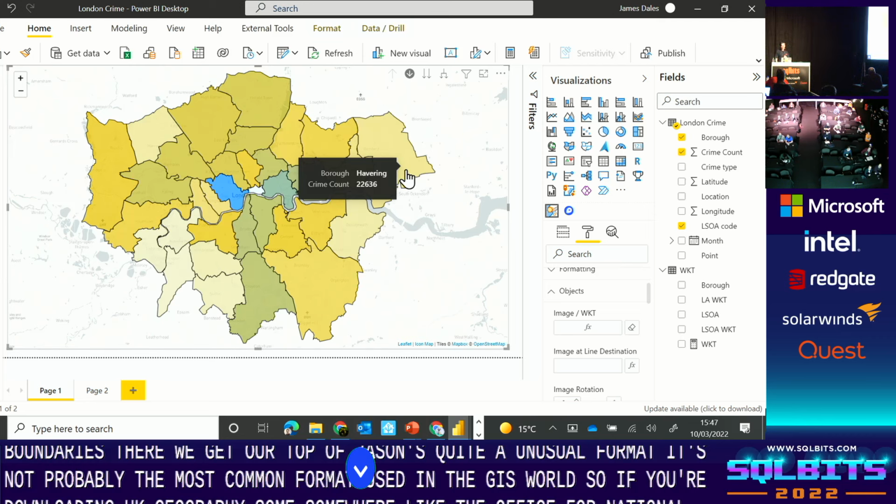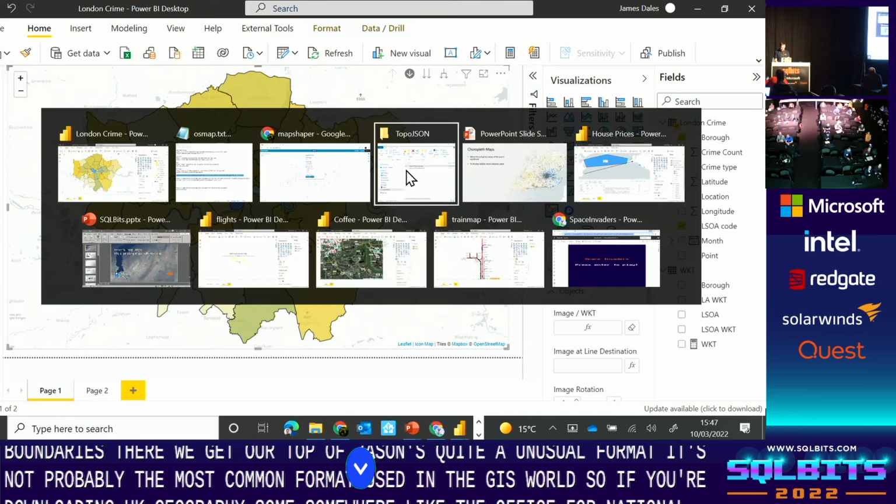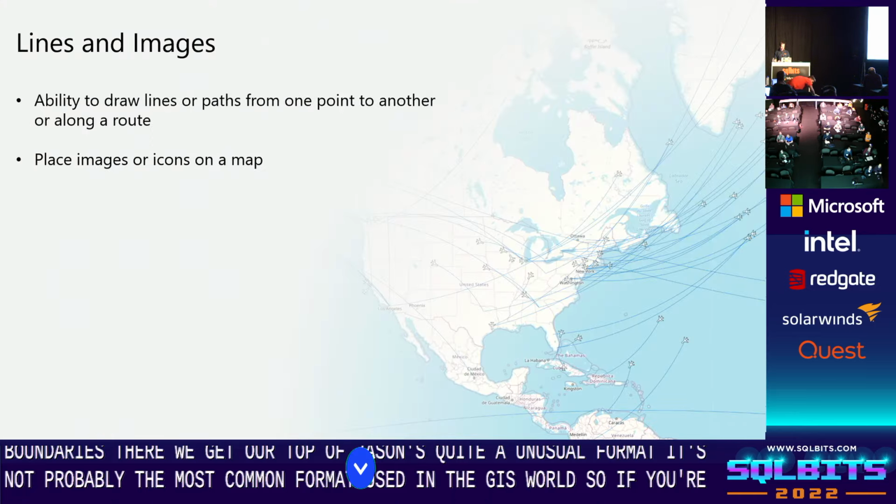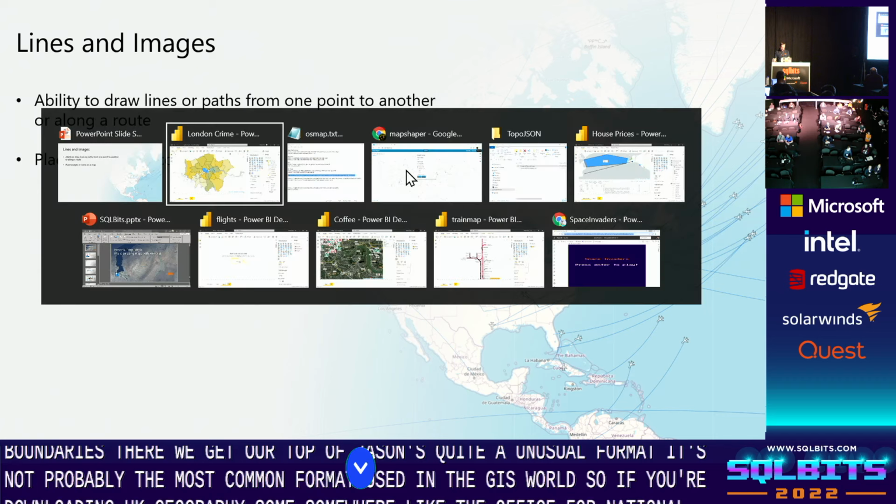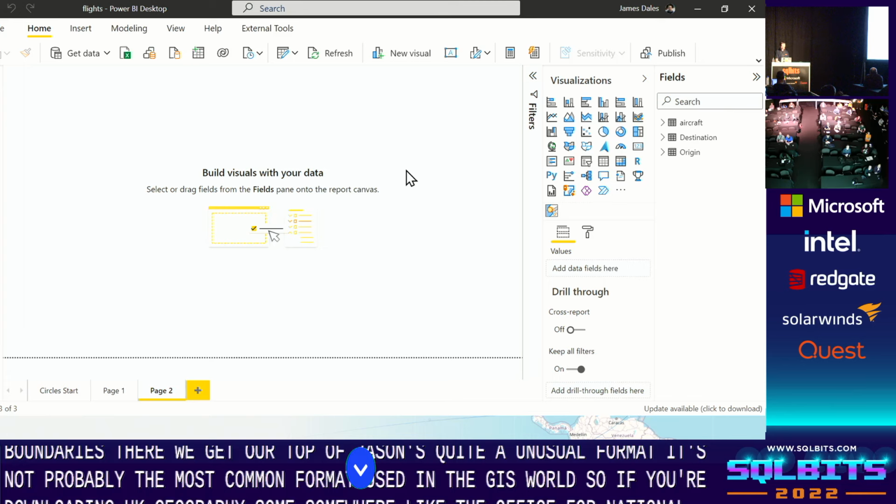Okay, so that's choropleth maps. There are other ways of achieving these, but we've only got 50 minutes, so I thought I would move on and have a look at different types of maps. So the next one we're going to look at is the ability to draw images and lines on maps. And to do that, we're going to stick with icon map, but switch to a different data set.